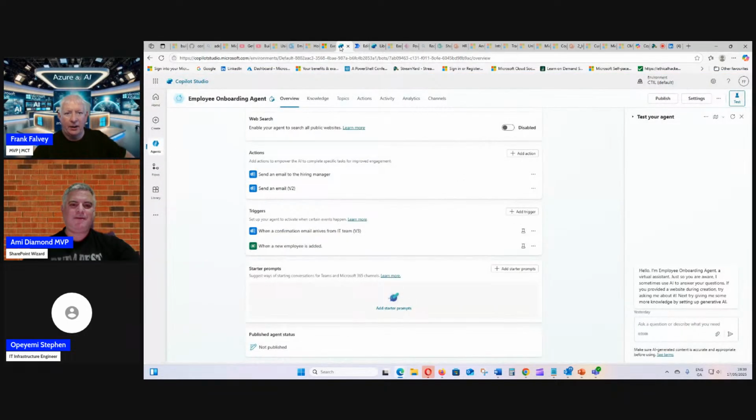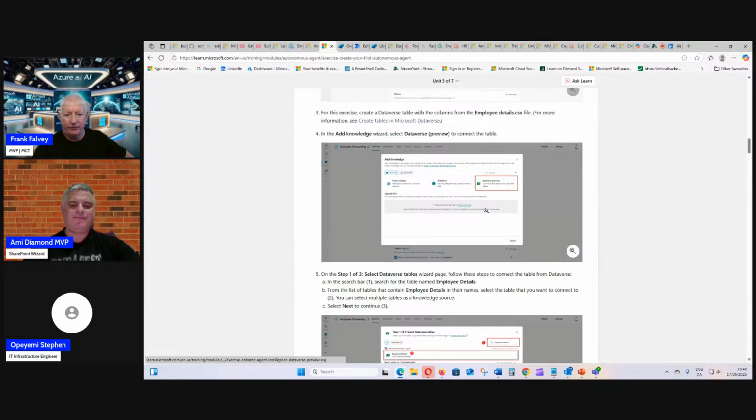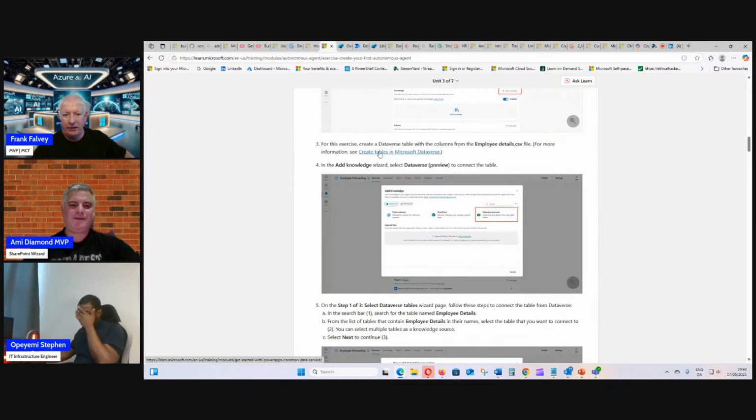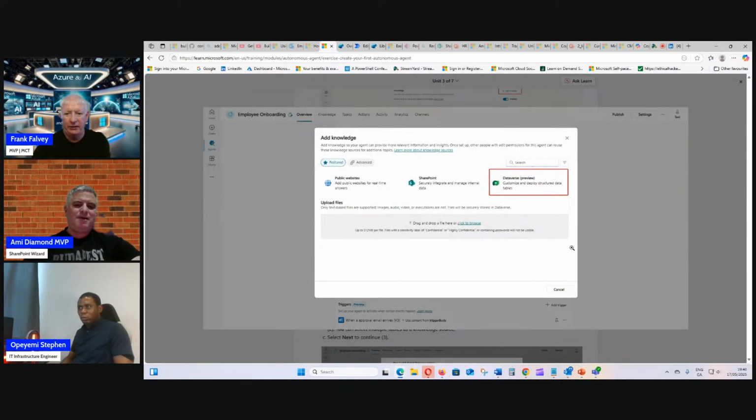So just go back to the Microsoft Learn. It gives you a link to where to create tables in the Microsoft Dataverse. And this picture here shows you how you actually connect it. You add knowledge, and it's then in preview, it says here.